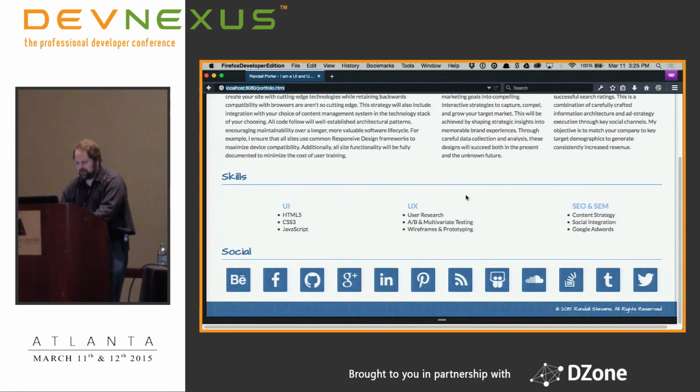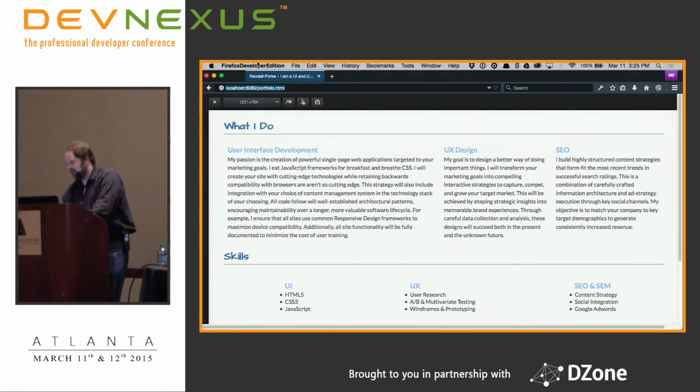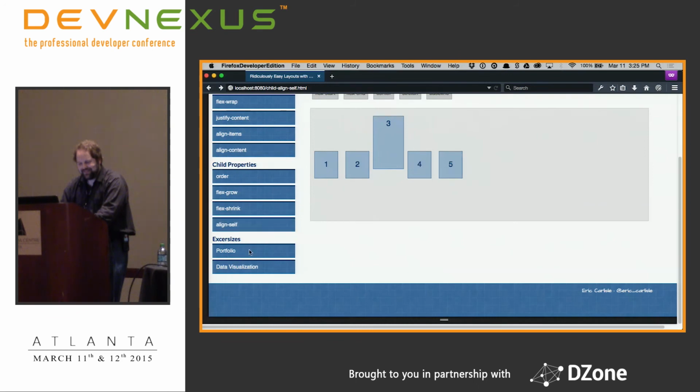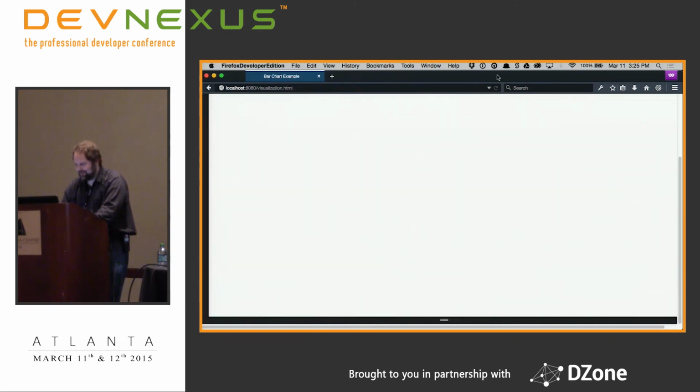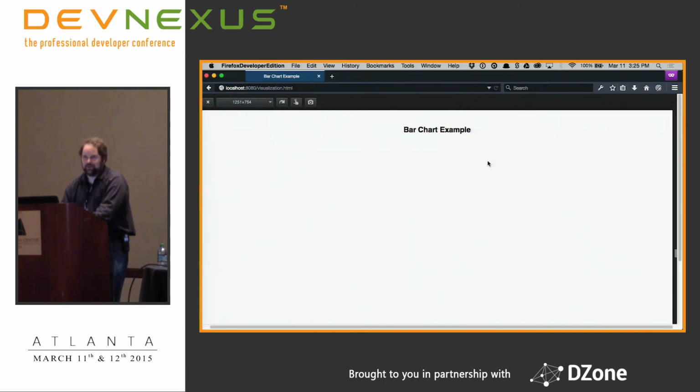So okay, that's portfolio. I was doing this one last night, so hopefully this one will work well. It's a data visualization. I've got a bar chart example, and this is going to show a little bit more how we're going to use it.